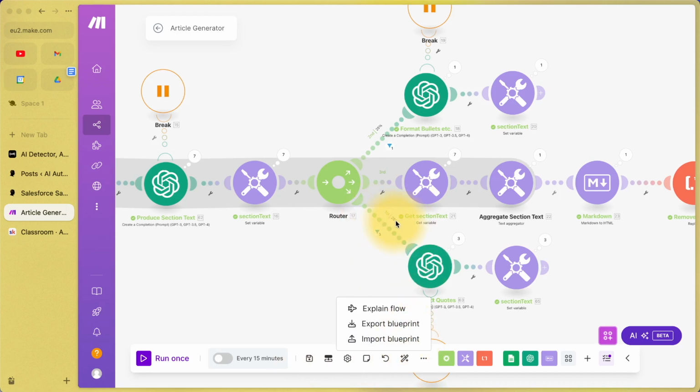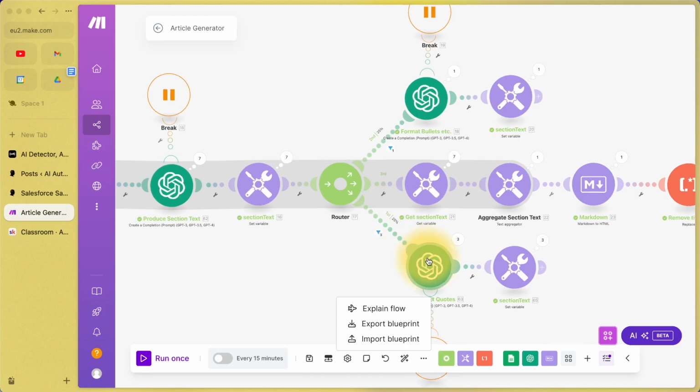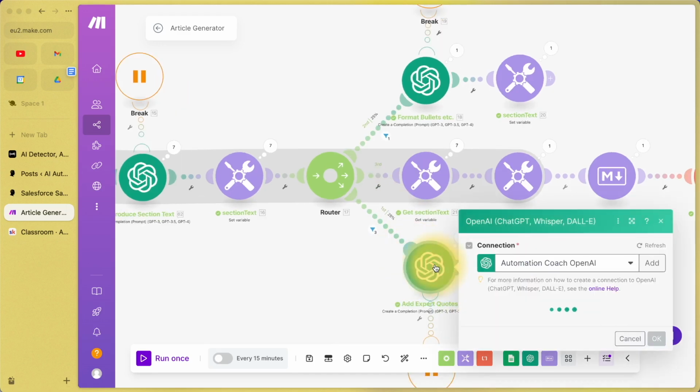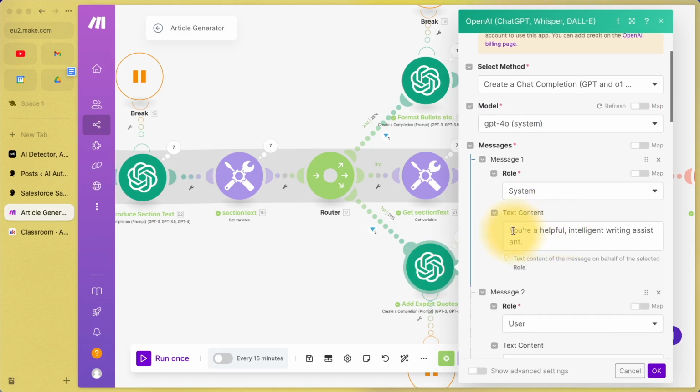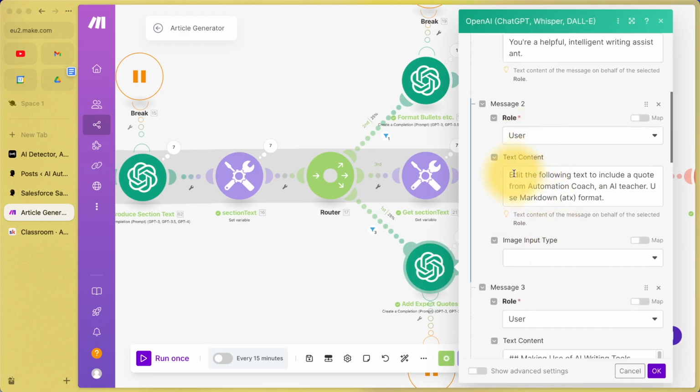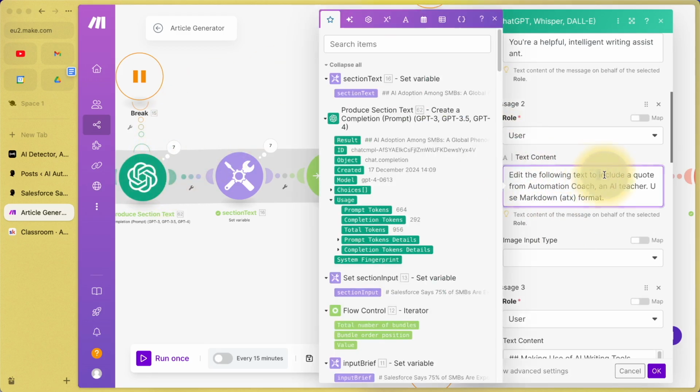What you just need to remember is that 25% of the time, so there's a 1 in 4 chance, it will do this, and it will open up this OpenAI prompt, and we start with a system message, which is the same as always. You're a helpful, intelligent writing assistant. We're then giving a user prompt, which is to edit the following text, because we already have the section text from back here, so we're actually editing it, to include a quote from Automation Coach and AI Teacher.